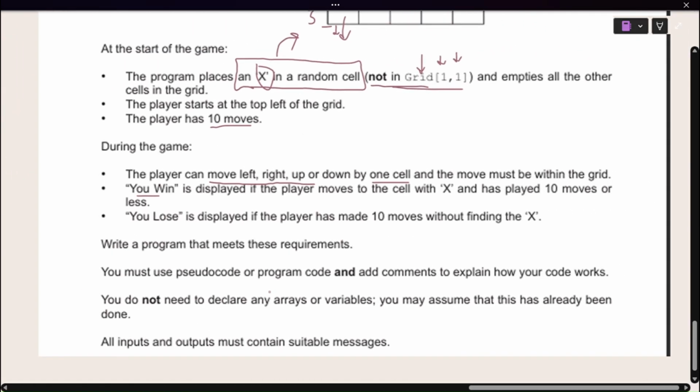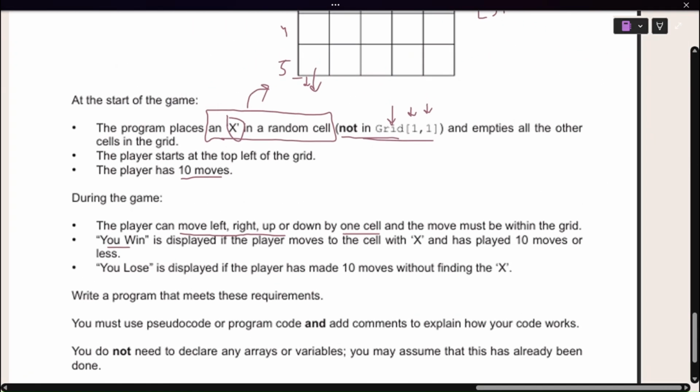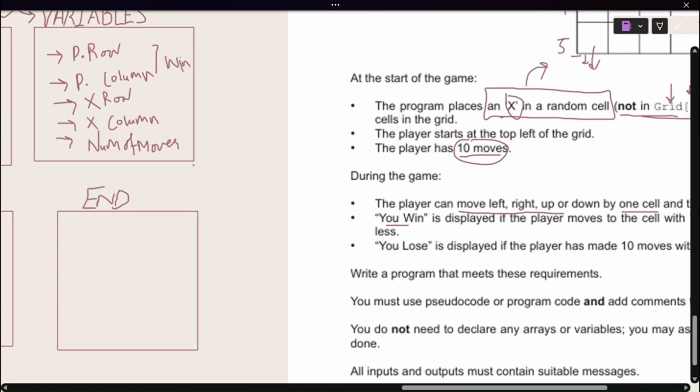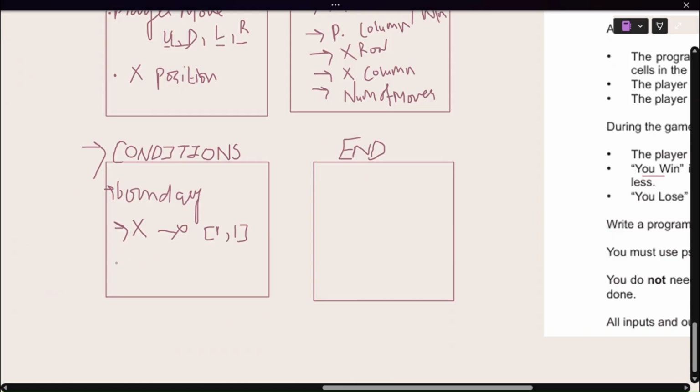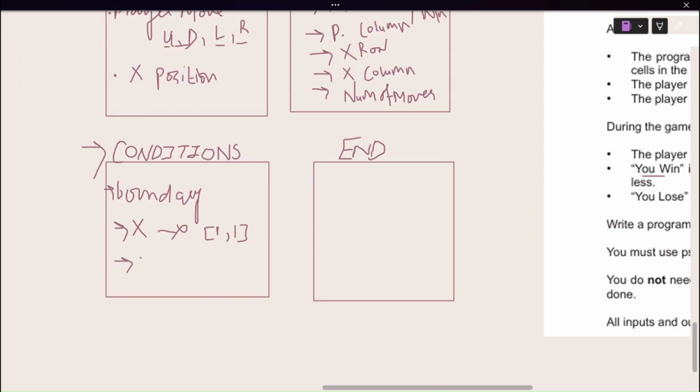One more thing that the question has specified here is that the player has 10 moves. So it can't move more than 10 places. The player has a total of 10 moves, and if he completes the game within the 10 moves and finds X, it's going to end. He's going to win. These were the three conditions given to us in the question, which is also done.